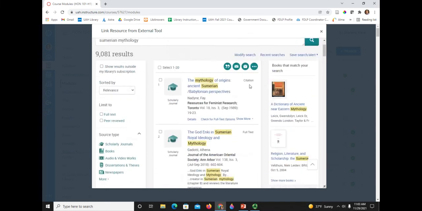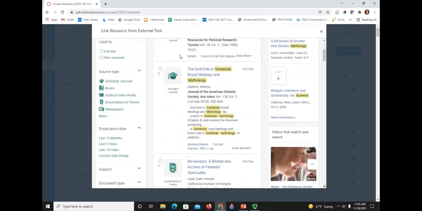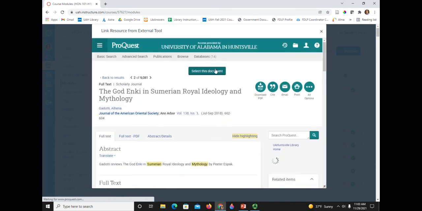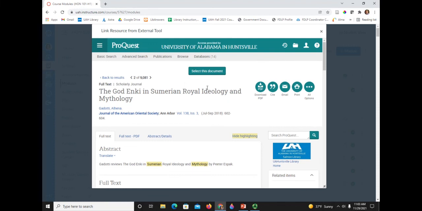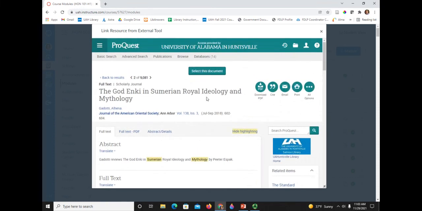Let's say you wanted this article, for example. You just scroll down and you'll find the content you want, and you'll click on the title. And once it loads, you'll see this option. I will point out that this tool is best used with full text content. That may be a given for how you want to use this, but if it's just linking to a citation or something, it's not the best tool to use. This tool is to get students directly to full text we have right now.